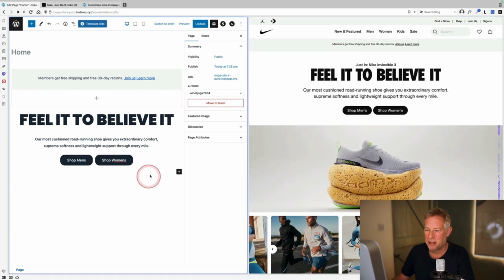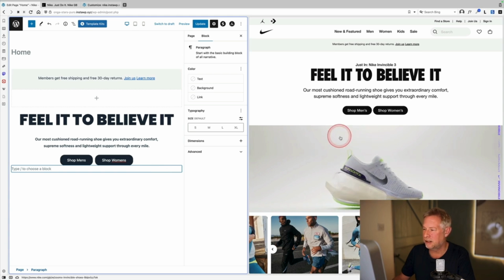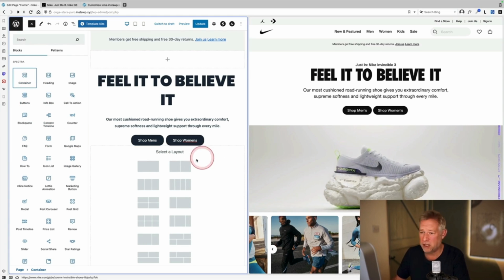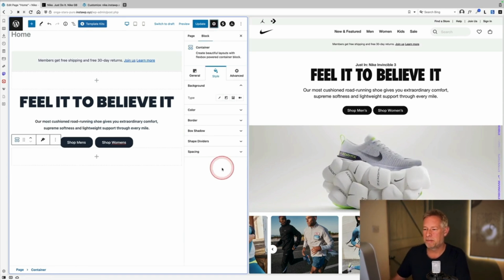So underneath here, we're actually going to add another container block. So let's click on the plus sign. We're going to use the container block. For this video, it's a single column. We're going to add some margin above it.